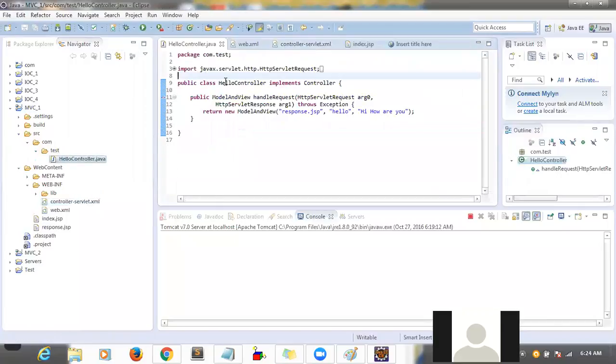So this is one of my controllers. Hello controller implements Controller. Controller is an interface, like when we were discussing servlets. What we used to do was write a public class LoginServlet extends HttpServlet, correct? We were doing it like that. In a similar way here, we need to write a controller, and it should implement the Controller interface.